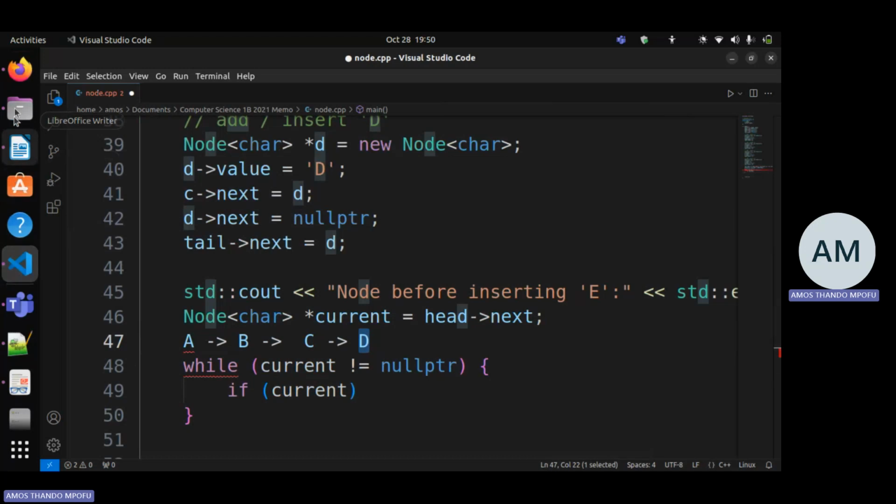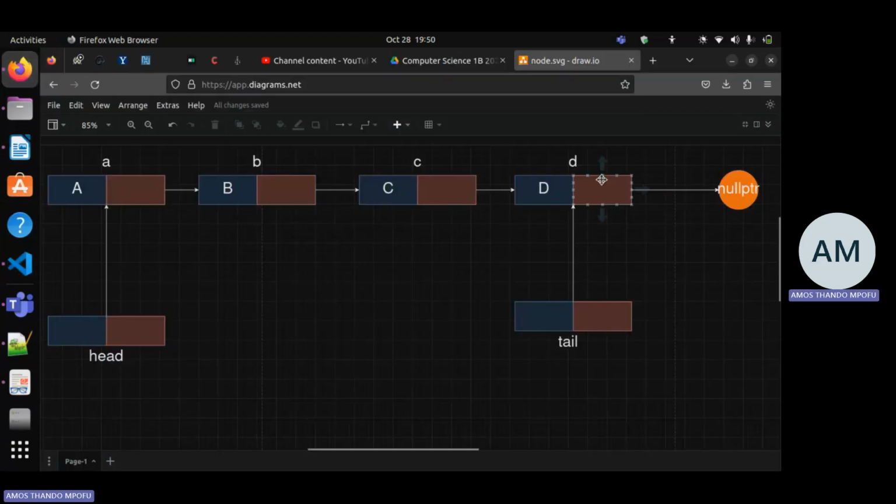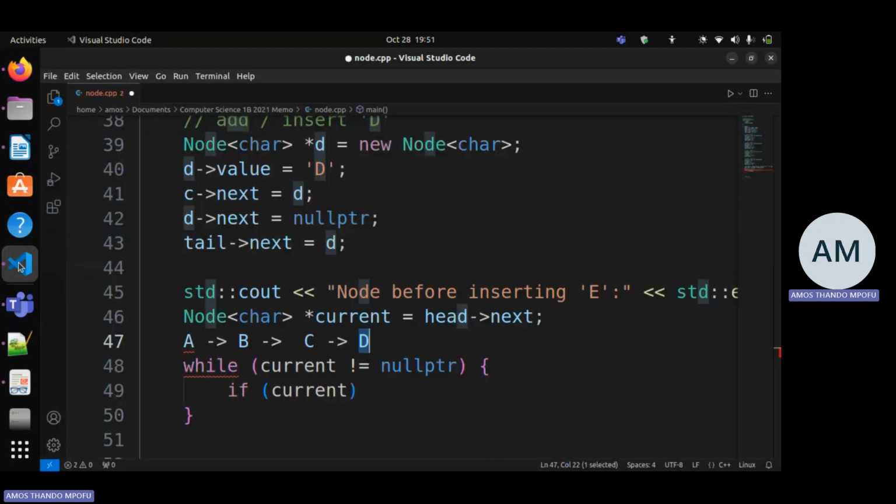If we check the diagram, if its next is pointing to a null pointer, then I know this is the last element. Or if I'm pointing to the tail, yeah, you can also use the tail. So let me see. As long as it's not equal to null pointer, so I can use the tail. I can just check if I'm not equal to the tail, because the tail stores the address of the last element. If I'm not equal to the tail, now it makes it simpler.